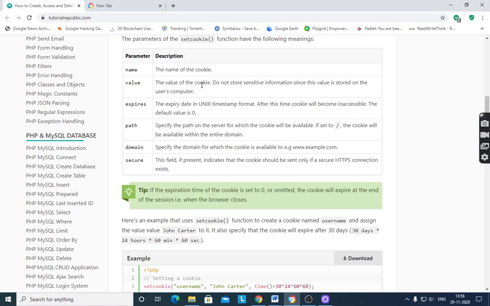Value is the value of the cookie, name is the name of the cookie, and expire is the expiry date in Unix timestamp format. When you want to expire your cookie, you set the time for that. Path is where the cookie will be available on the server. Domain specifies the domain for which the cookie is available. Secure, if present, indicates that the cookie should be sent only if a secure HTTPS connection exists. HTTPS:// then any domain, that is called a secure connection.